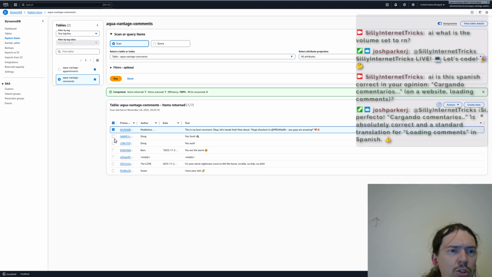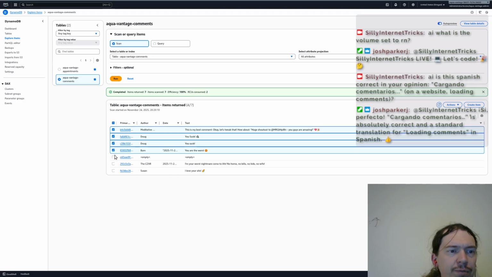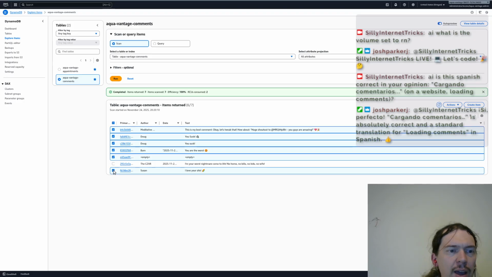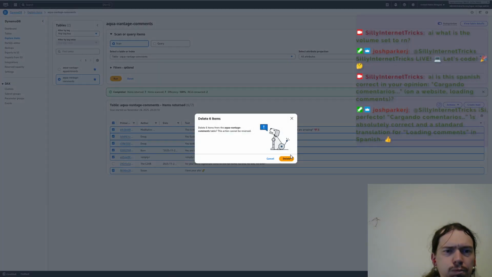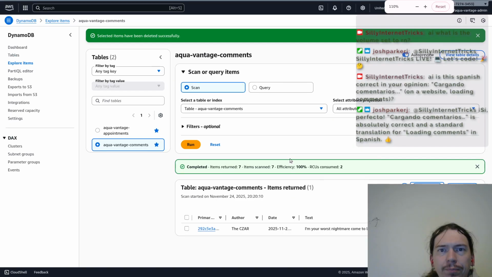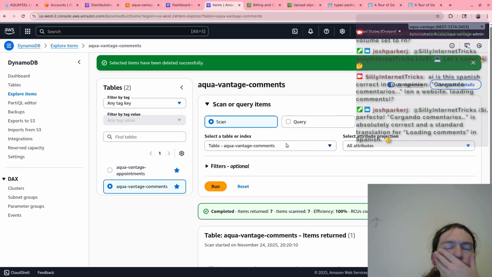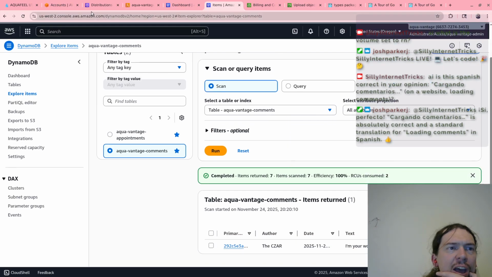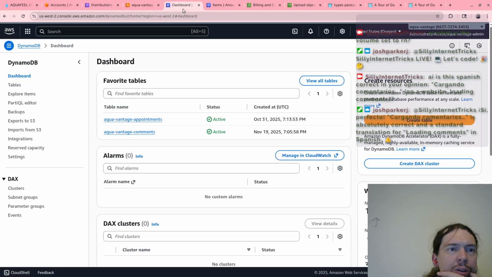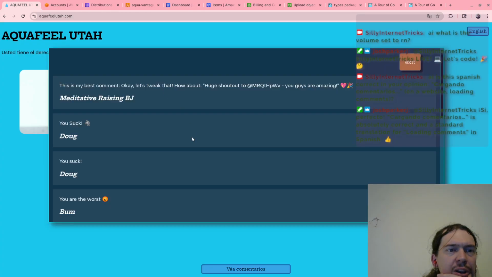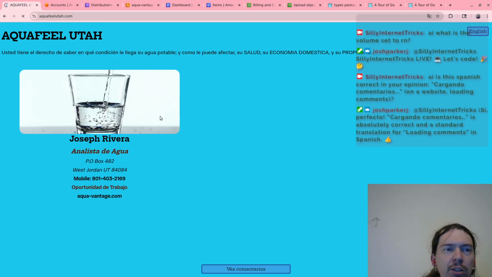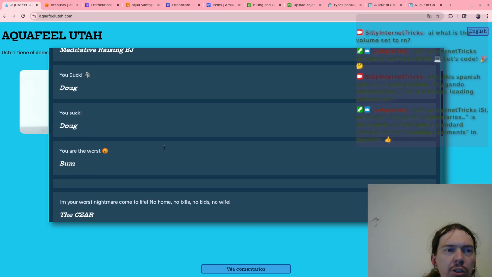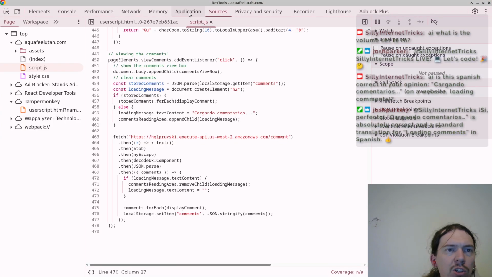Anyway, so let's choose these items and delete. All right. Okay. Now, interestingly enough, I believe that means we'll still see the comments that are in local storage regardless. But of course, we can just get rid of those.